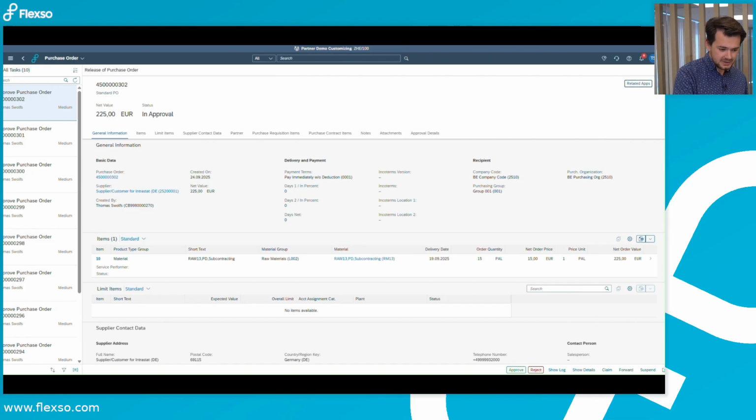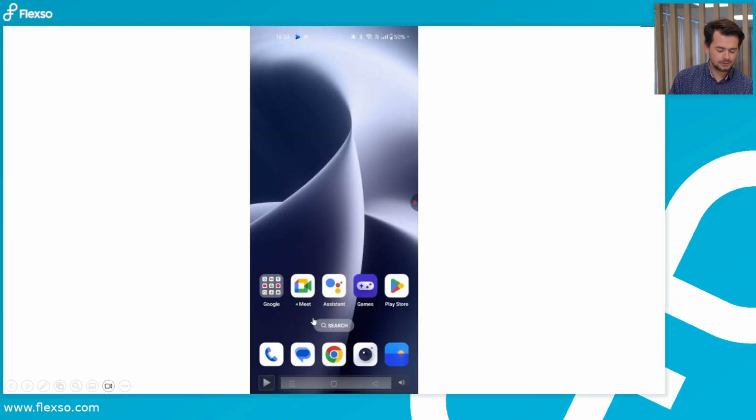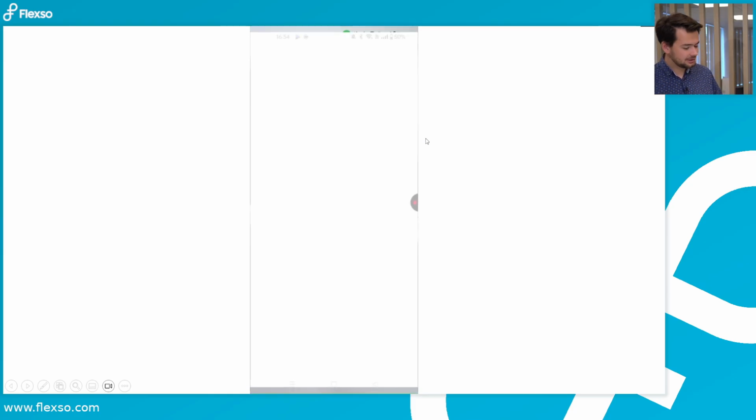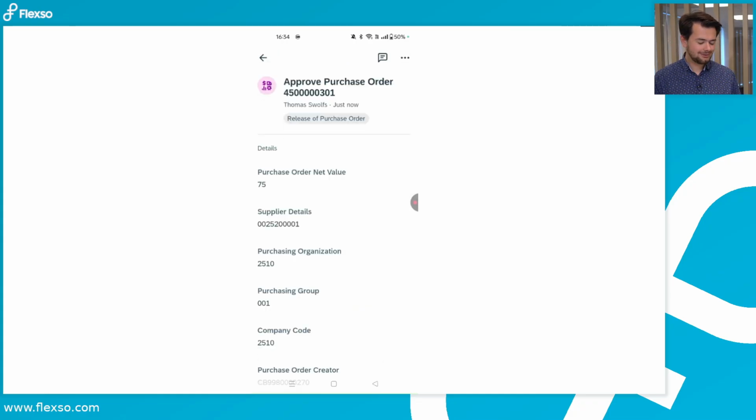And for the next part, I want to zoom in on the part where you asked about push notifications on your mobile device. So I created this order, which needs an approval from my side, and the result will be that on my phone I will get a push notification from Mobile Start, because I have Mobile Start and Task Center, everything is set up. I will get a push notification that tells me that I have to approve this order.